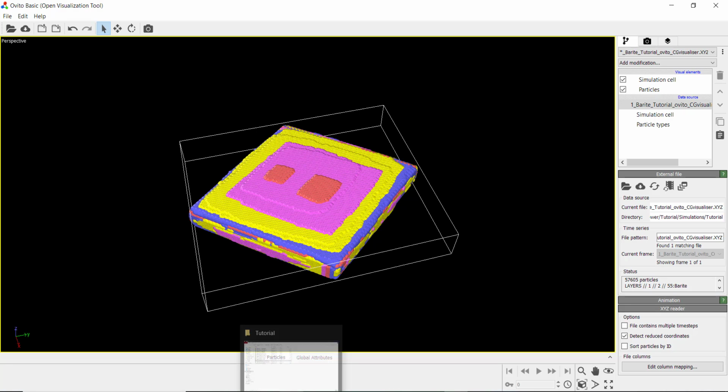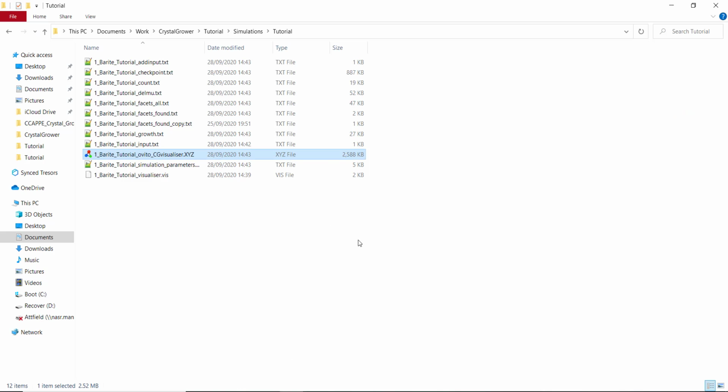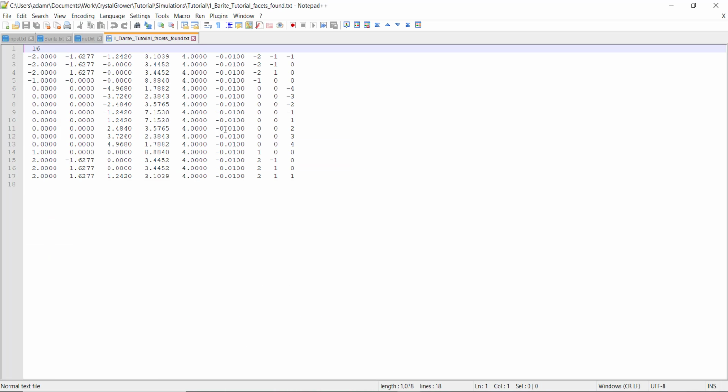So let's have a look at the structure of this file. This is the last file that you need to know how to edit if you're going to use the terminal version of CrystalGrower. So let's open this file. I'll briefly explain the format of this file. There is a detailed description on the website and in the manual.